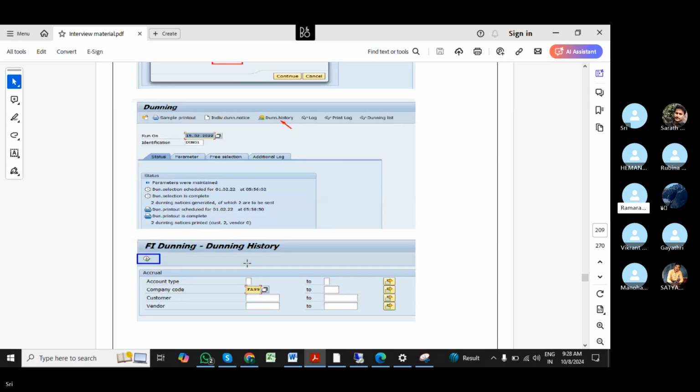To see our dunning history, for which we have given inputs for the dunning, if you select dunning history, we will give the company code and select the execute button.